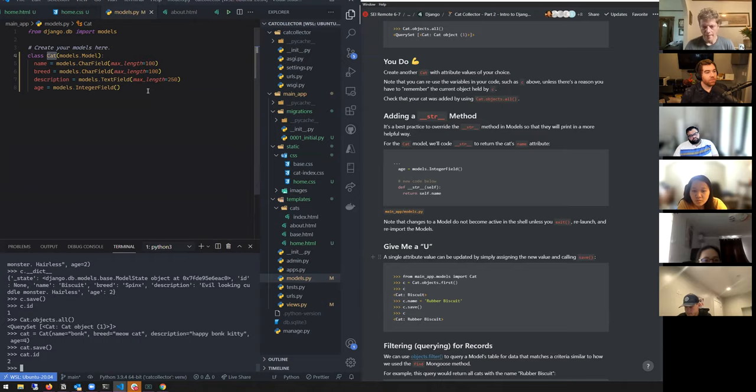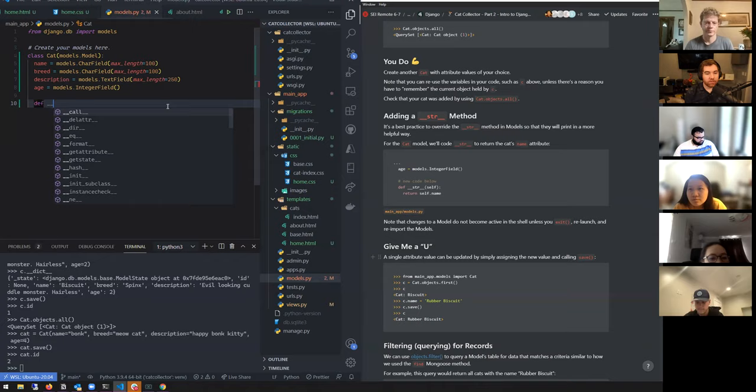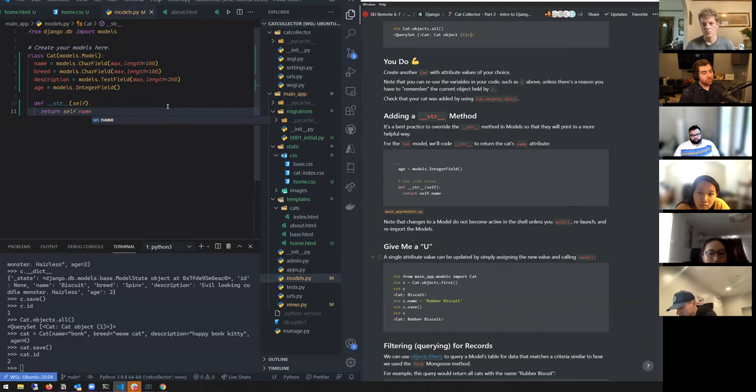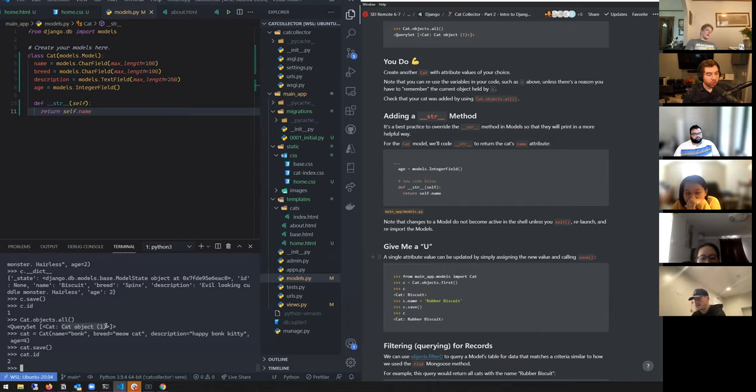But on our model, what we're going to do now is add a dunderstring method. So this is going to give us a much nicer name instead of this cat object one here. This is going to allow us to override the default behavior of this. So this is going to take in self. Remember, self is this in JavaScript, same thing. And we're going to return self.name. So now, instead of seeing this cat object one in here, we're going to see the name of the cat whenever we're asking for a string representation of our individual cat.